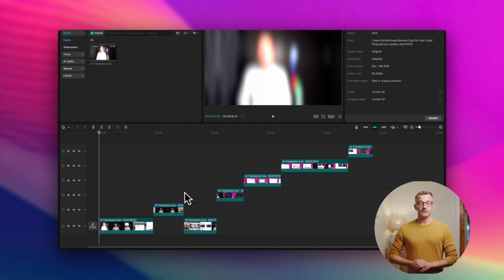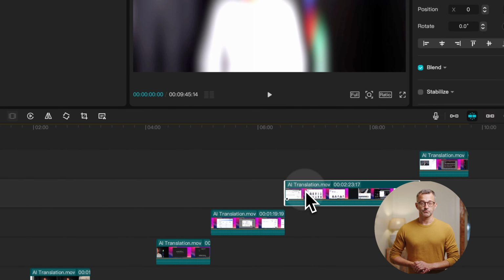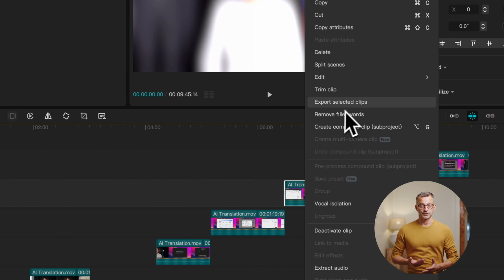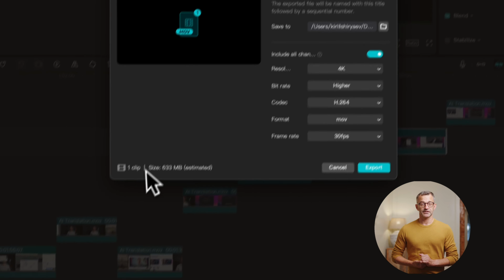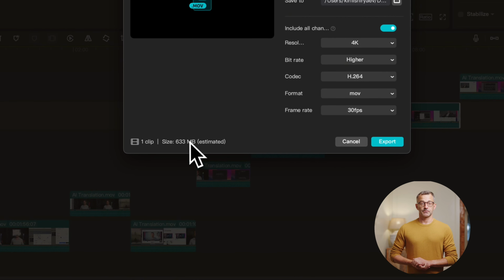The process is very simple. Select one part and click Export Selected Clips. And we just export one part, 633 megabytes. It's much less than a whole video. So then after we export one by one, we can translate it.